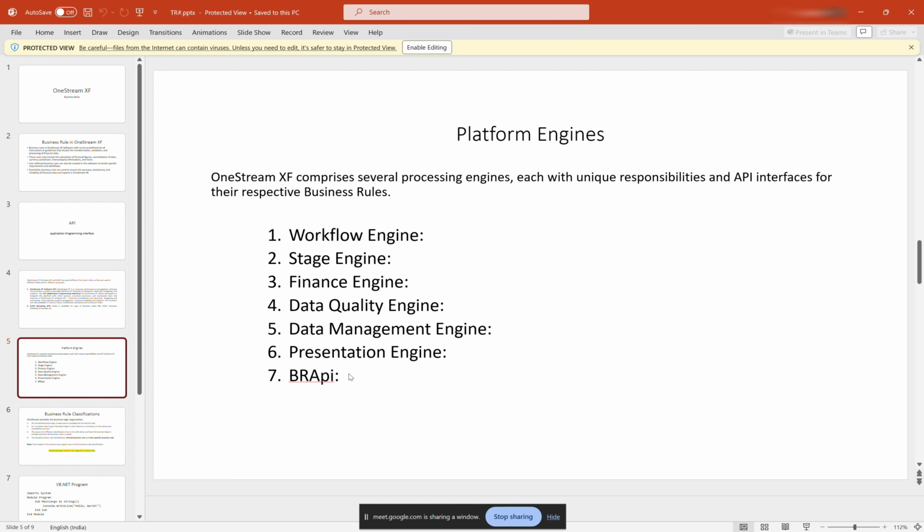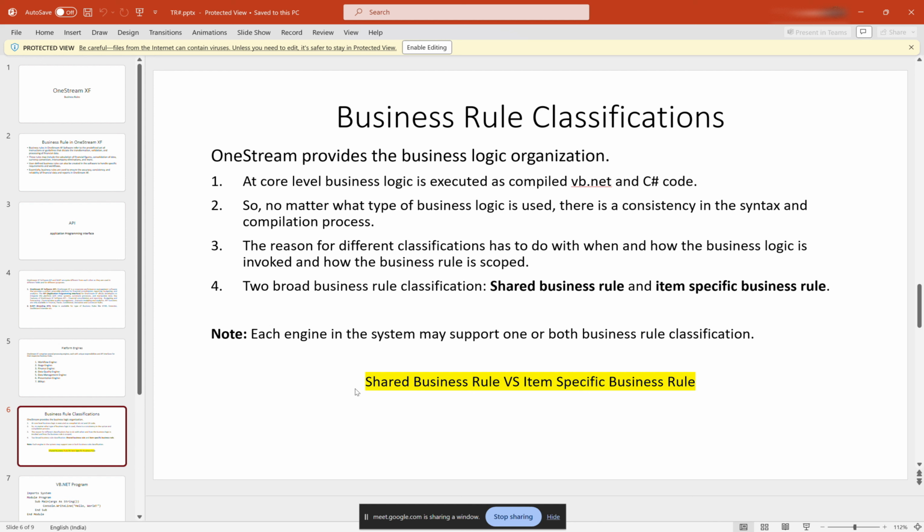Now, moving to the business rule classifications. What I'm trying to cover here is the different types of classifications of business rules within OneStream. They are majorly two: one is the shared business rule, versus the item-specific business rule. Okay, so what I mean by that is shared versus item specific.